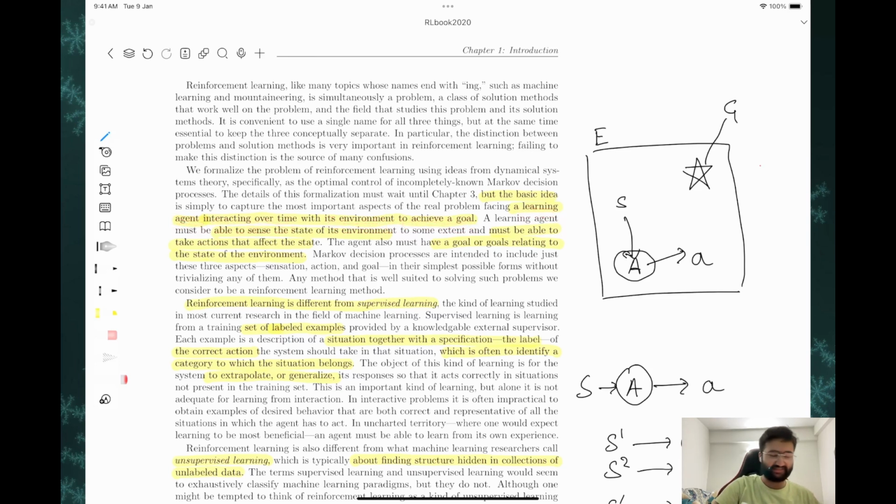So this is the basic setup of the problem in reinforcement learning, that you have an agent which is within some sort of environment, and there's a goal. So these are the most important things. The agent is also able to sense the state of the environment. So it has a sort of input, and it's also able to take some actions which affect the state of the environment. So these actions are basically like the outputs.